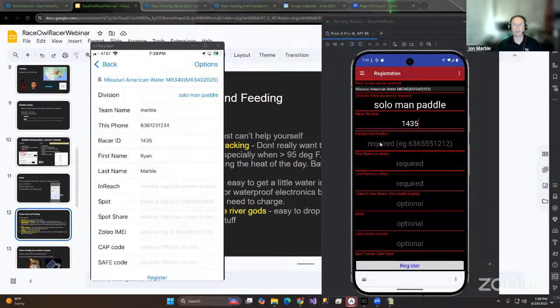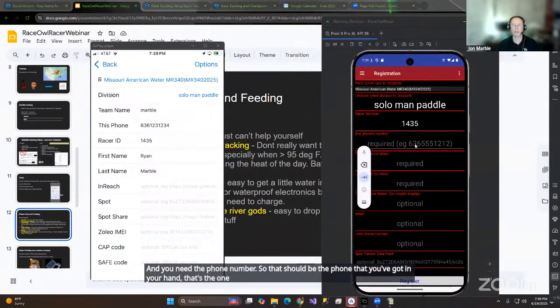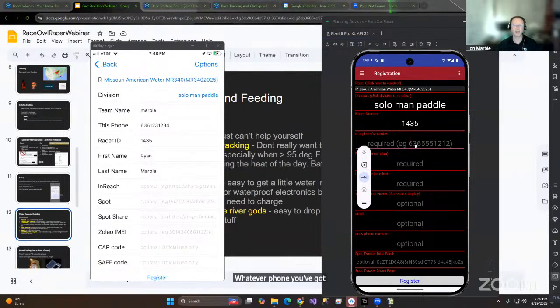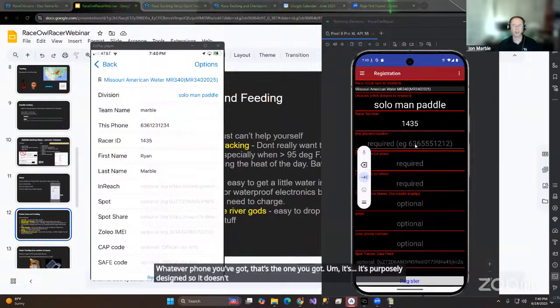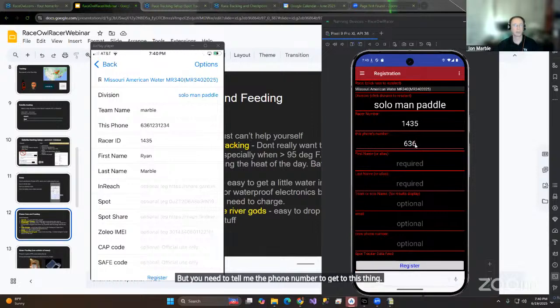And you need the phone number. That should be the phone that you've got in your hand. That's the one you want to enter there. That's so that I know what phone is sending this information and I can talk to it if something goes wrong. So please enter whatever phone you've got. It's purposely designed so it doesn't tie the phone to whatever you register with. You can use any phone you want, but you need to tell me the phone number to get to this thing. I'll just put a dummy in there right now. So race number, phone number.